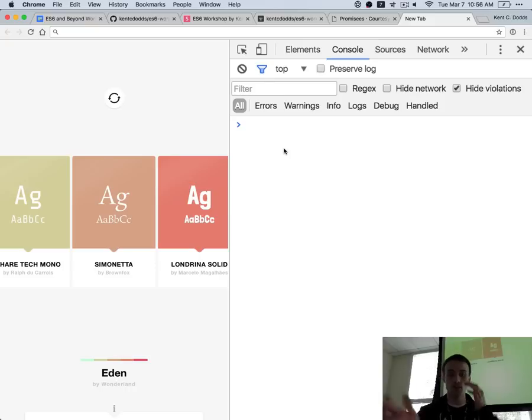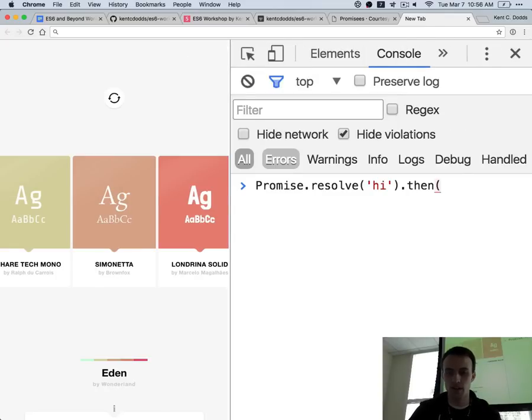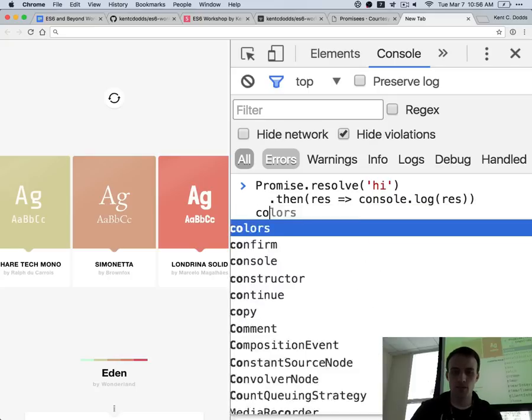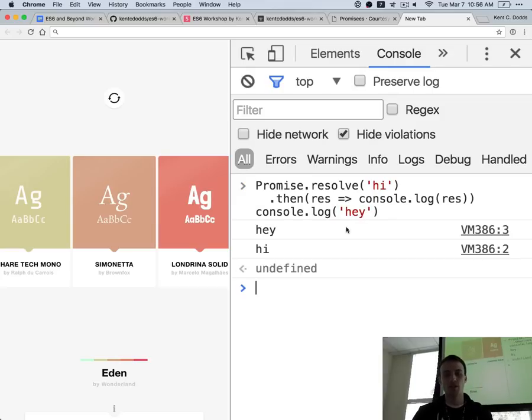Going back again to the fact that promises will always be asynchronous, we can say promise.resolve with hi. We can call then with result. We'll console.log the result. And then here we'll console.log hey. So hey comes first. Promises are always asynchronous. Every single time you call then, that's going to happen on the next tick of the event loop.